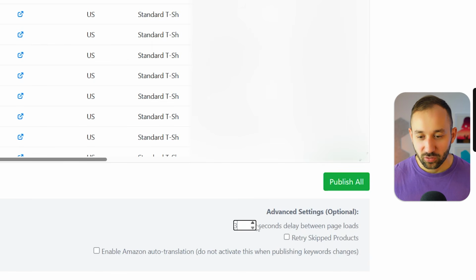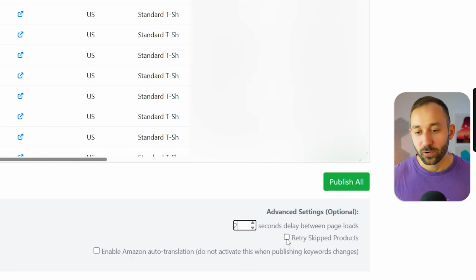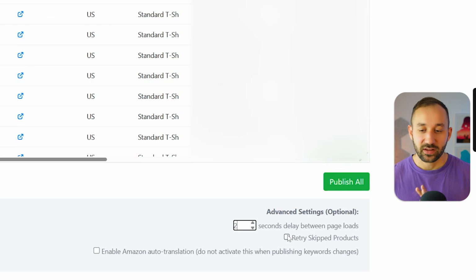You can increase or decrease the delay between pages loading, and that's to kind of stop it from overloading the server on Amazon and it timing you out. But 2 seconds has been working fine for me. Retry skipped products. So this is a thing you probably know. Sometimes your products are in processing, or maybe your page doesn't load properly. In that case, MergeFlow will skip that listing. If you want them to be retried, you have to check that box.